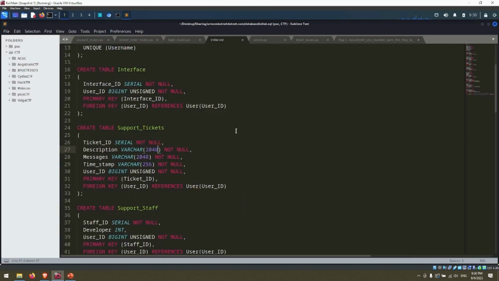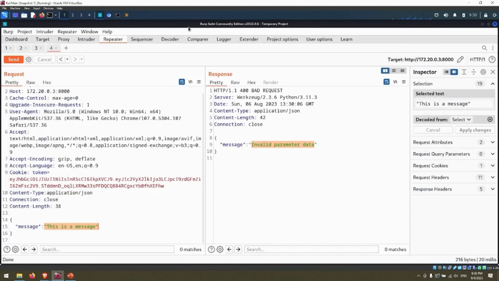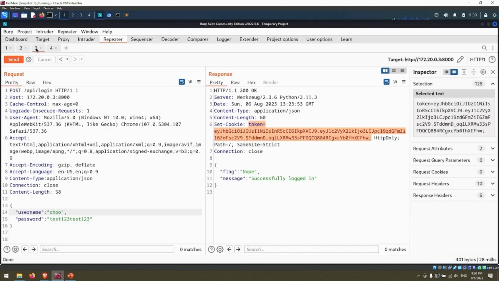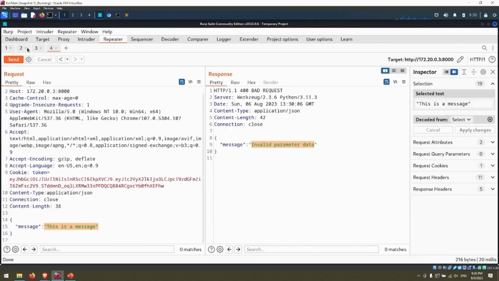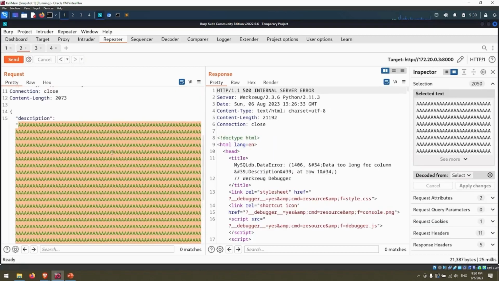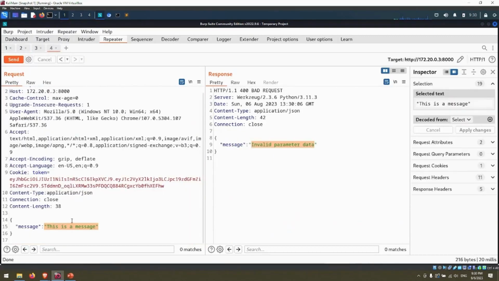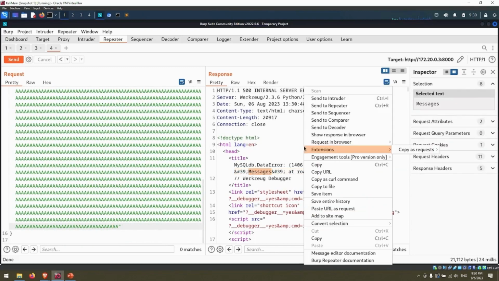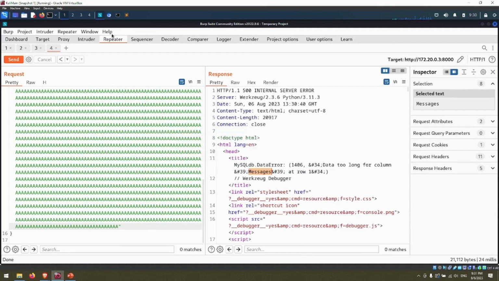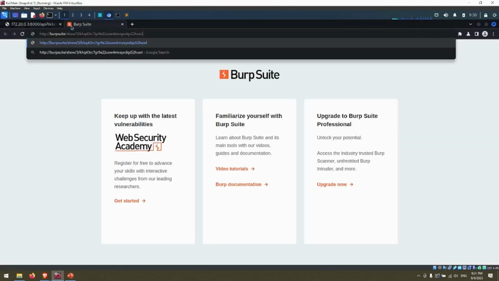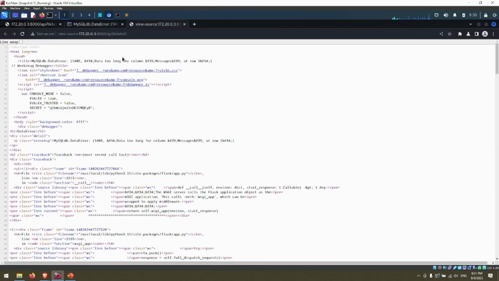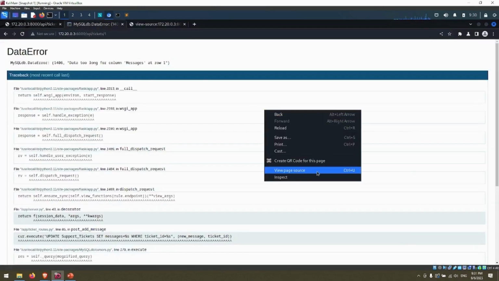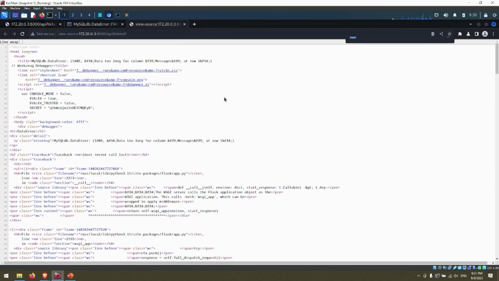Go back to the SQL file. We can see messages, same thing, not more than 2048, but the application does not check for it, we can crash it. Copy the previous one, put it here, send. Same thing, data too long for column messages. Show response in browser, copy, and control U, or you can right click, view page source, and find the flag.